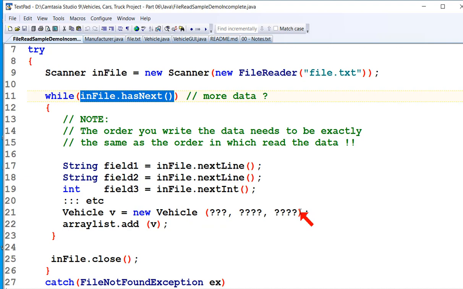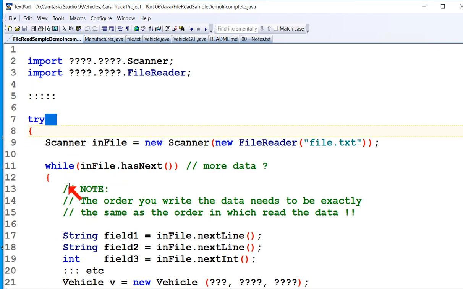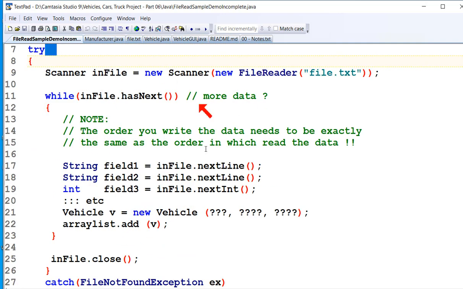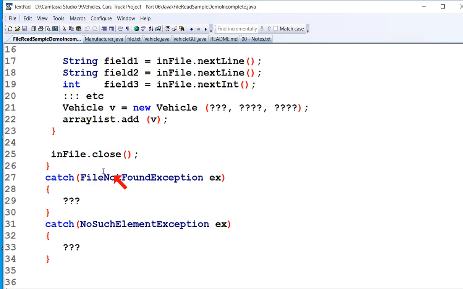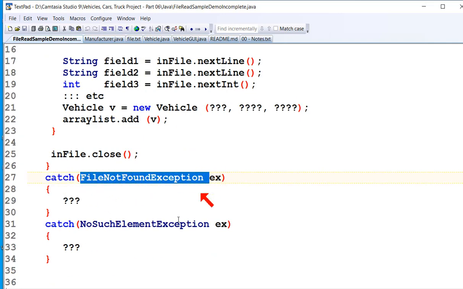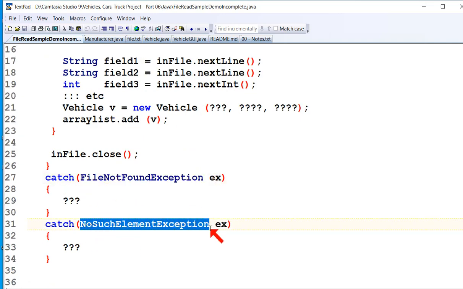And that should be all we need. There's a few exceptions to catch, so all of this is in a try catch as always. There's a try block. Any of these commands here can cause an exception. And there's a few exceptions here we can handle. File not found exception, no such element exception. They're the two main ones we need to worry about.